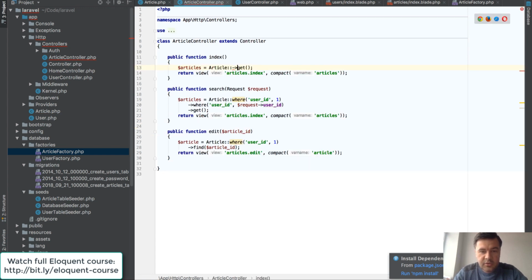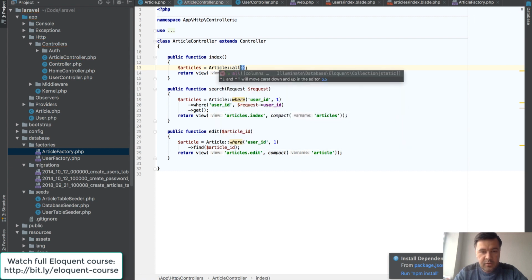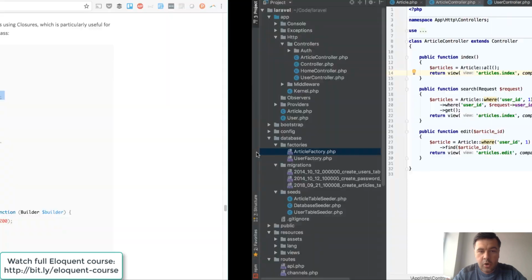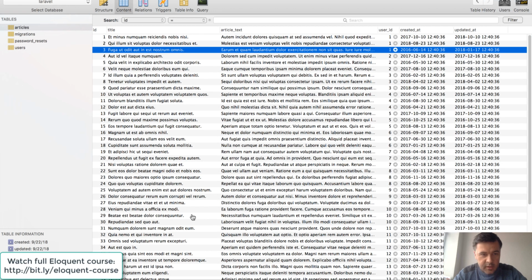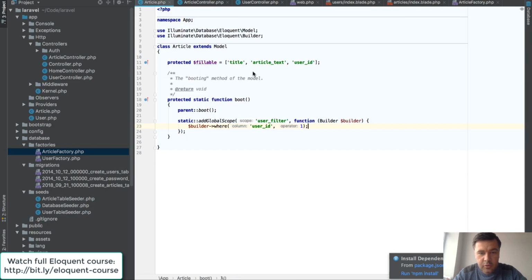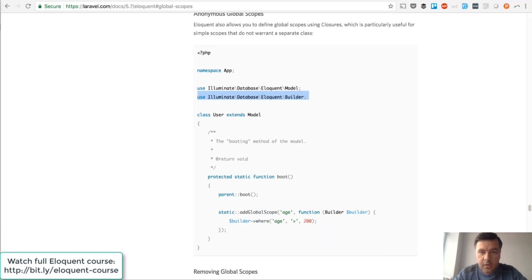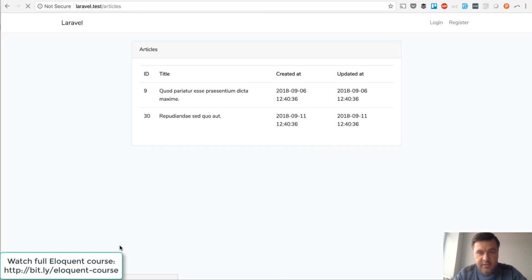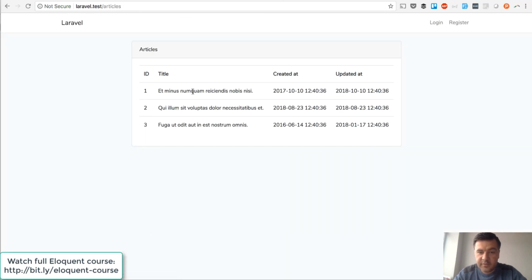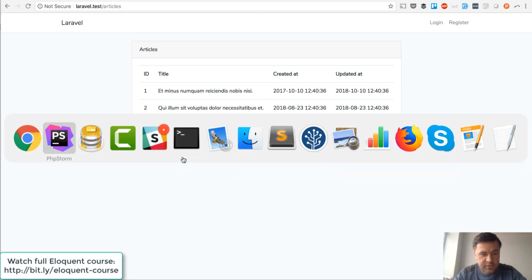And here you don't need to specify anything. So in our case, article all, it seems that it would be returning all the articles, right? All the 60. But since we are adding global scope in the model, on the model level, it will use that filter. Let's try it out. In our articles list, it should show 3 articles instead of 60. So this is a global scope thing.